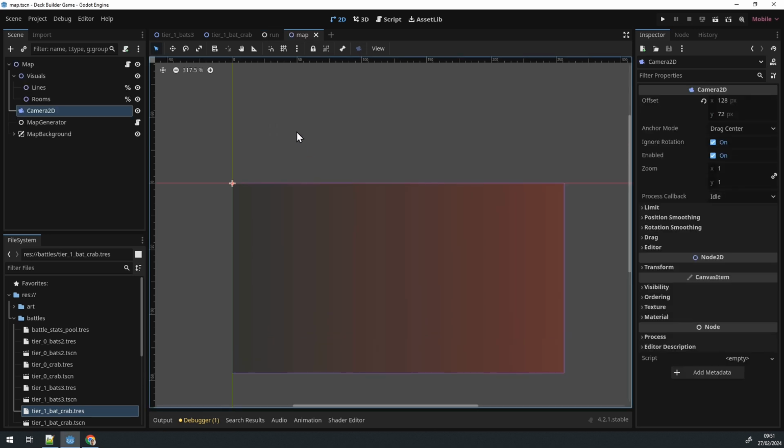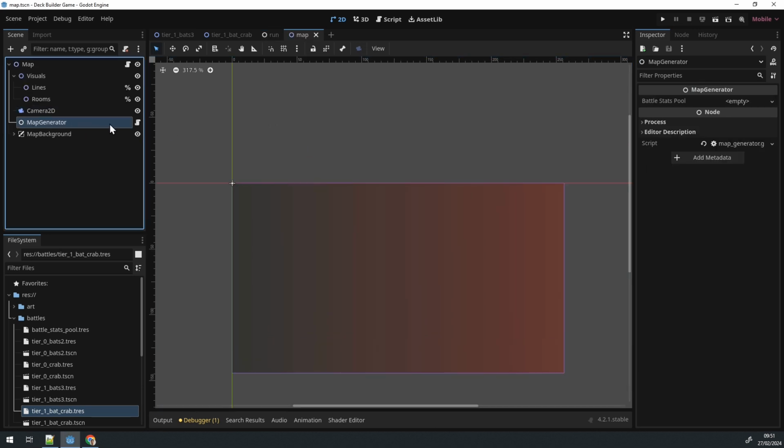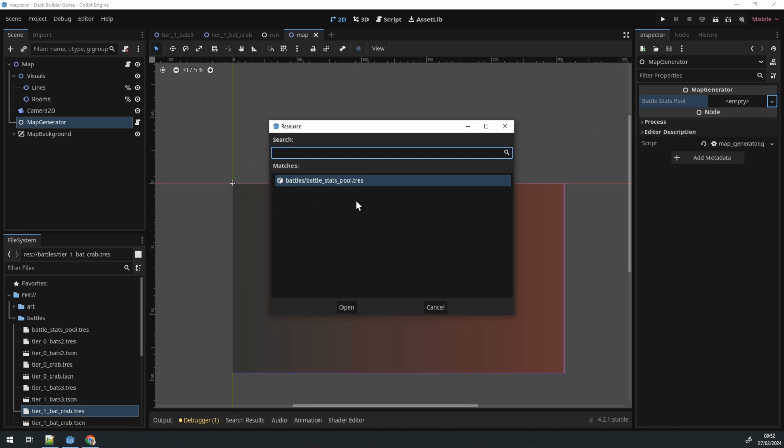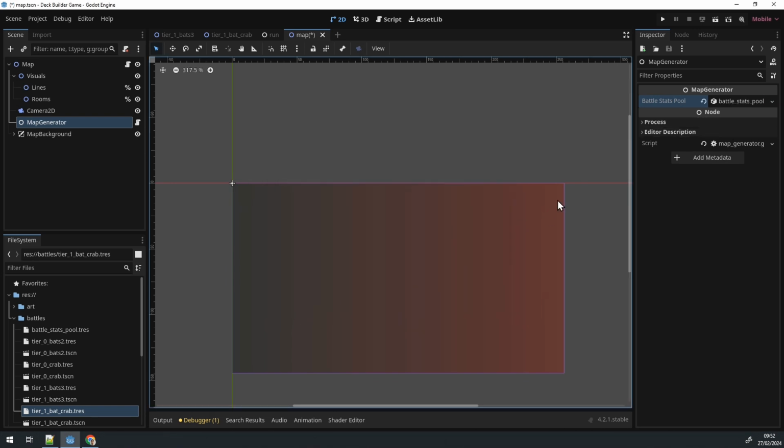Because in the map scene, we have our map generator node here, and you can see that this BattleStatsPool resource is empty. And that's not good because we want it to have access to all the BattleStats resources we have. So we can click on this one, press quick load, and it should appear here, right? battle/BattleStatsPool.tres, perfect. So we can load this, and this is very important to not miss this step. And we can save the map scene by pressing Ctrl S.